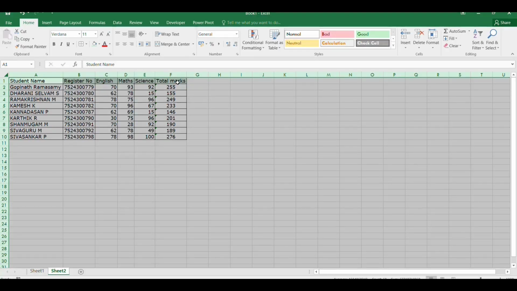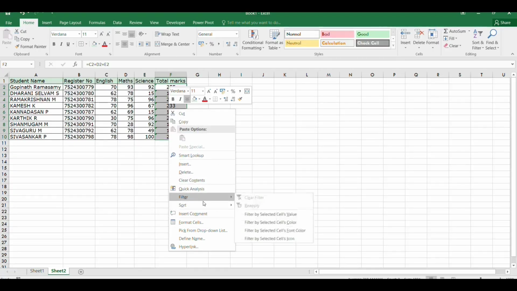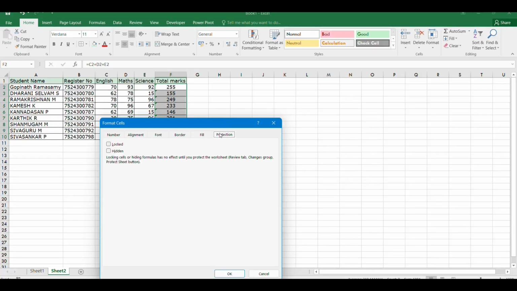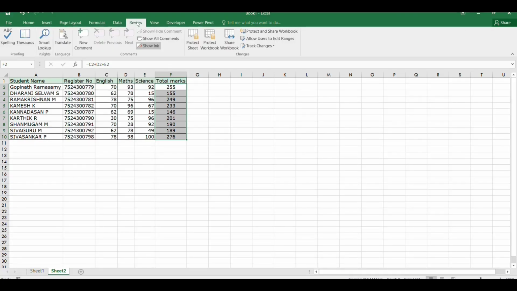Next, I will select only the cells I want to protect, for example the total column, let's say F2 to F10. Then right click again, choose Format Cells, then go to the Protection tab and this time I will check Locked, then click OK. To activate the lock, I will go to the Review tab at the top. Now I will click Protect Sheet.